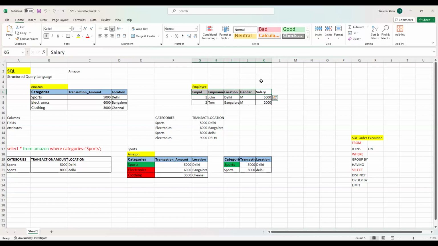Now the reserved keywords, like here in this query, select is a reserved keyword. From is a reserved keyword. Where is a reserved keyword. What are the reserved keywords? Reserved keywords are those words which have a special meaning for the SQL engine. The SQL engine will understand what it has to do with them. The moment you write select, the SQL engine will understand that it has to display something. If it is from, the SQL engine will understand that it needs data from this table.